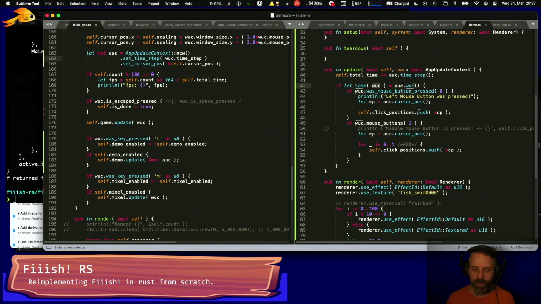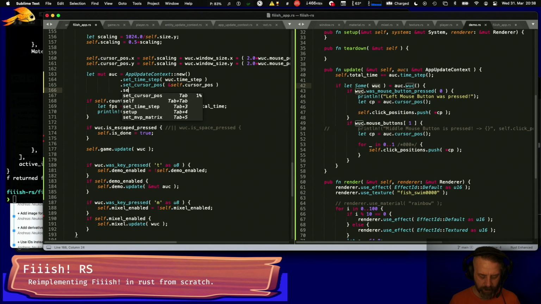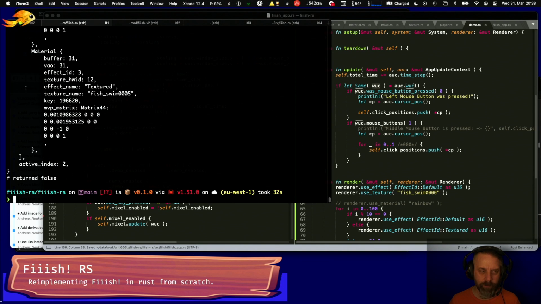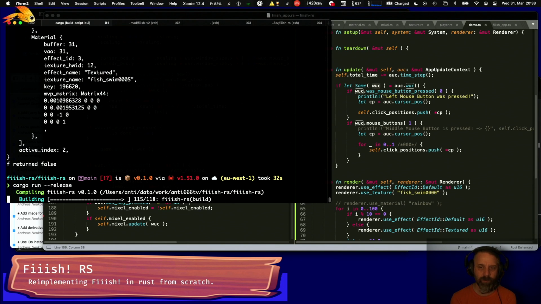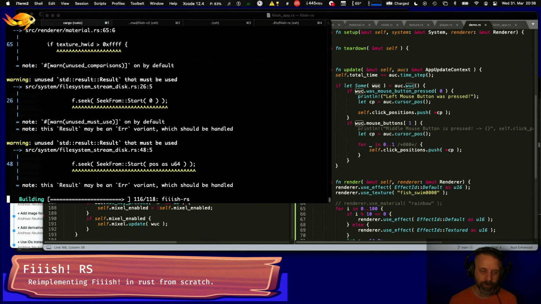So do we get here? Do we have a middle mouse? Do we have a window update context here? We don't, because we never set it. So set book to reference of book, right? Should probably be a mutable reference, but then we get into the whole borrowing mess. Maybe we do move it to the bottom. I'm not sure about that pattern currently.